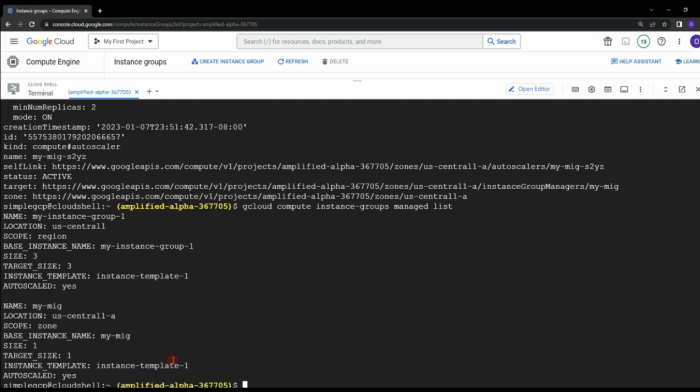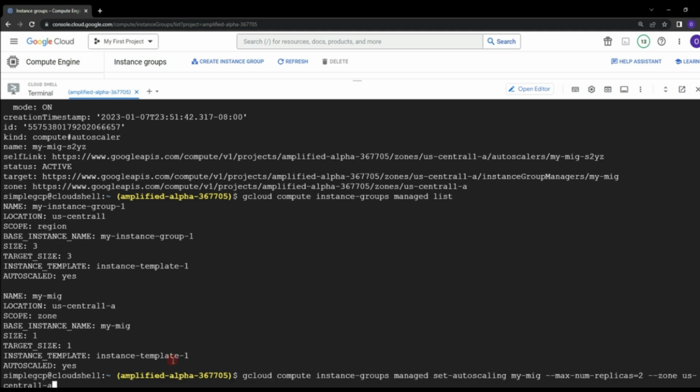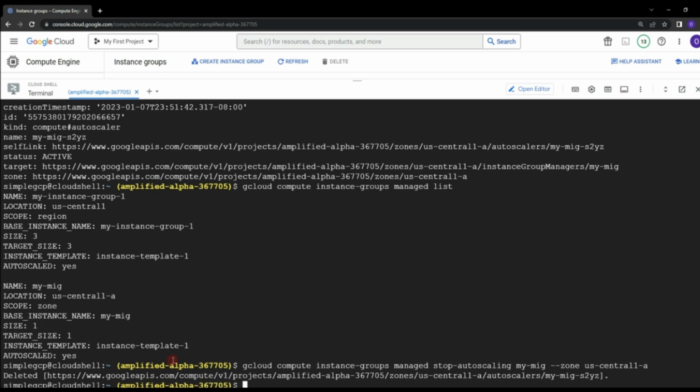We can also stop auto scaling. To stop auto scaling, you can run the basic command. So you can run gcloud compute instance-groups managed. Instead of set-autoscaling, you can change it to stop-autoscaling, and we don't need the maximum number of replicas, so we can delete it here. The only thing you have to specify is the name and the zone. Here we are specifying the zone US Central 1A. If we click on enter, you can see it's deleted.